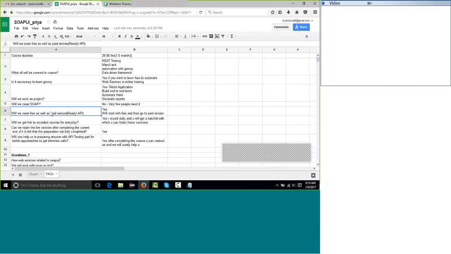Okay, versions. We have two versions of SOAPUI, the free version and the paid version. I'll start with the free version, and then I'll move on to the paid version also. I'll show you how to work on the paid version, how to generate reports, how to build tests, and how to work on a retail application in the paid version also.